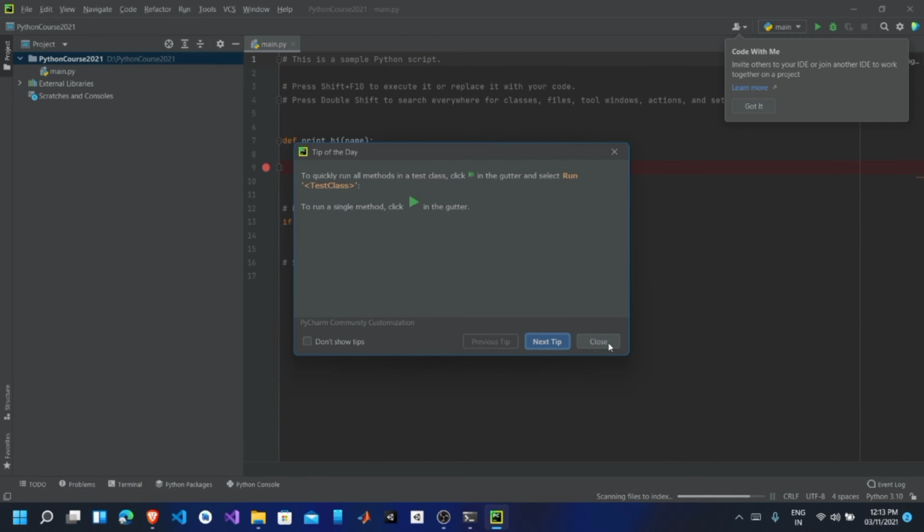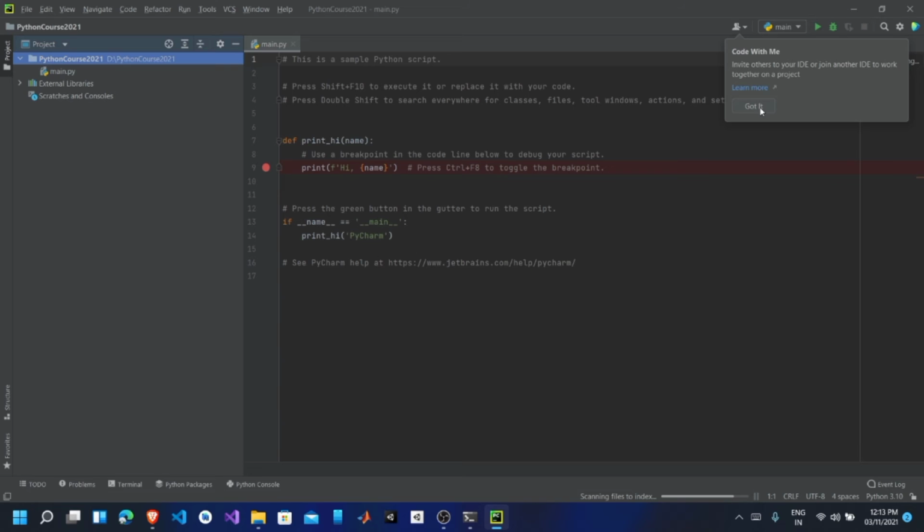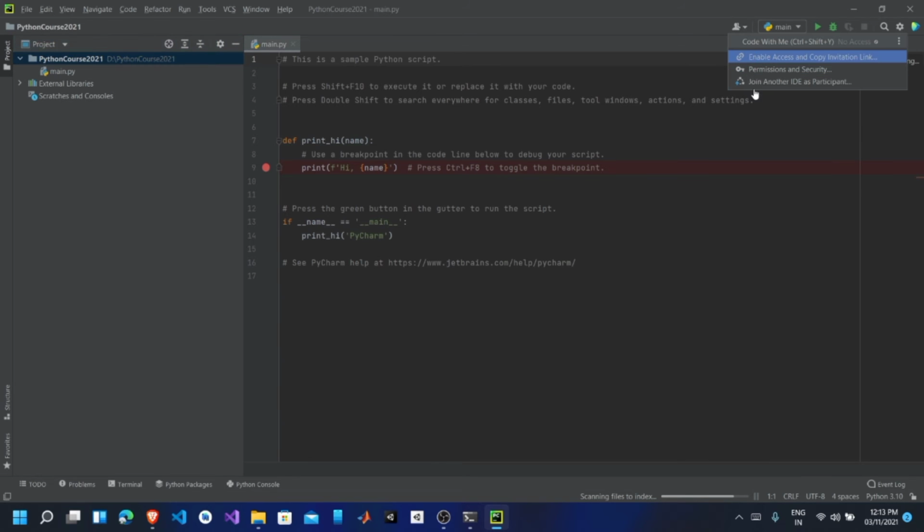So it will show you some tips, so click on close, and then got it. You can work in parallel with your friend also if you want. And here it has written some dummy code, so you may see that my PyCharm is by default in dark mode. So if I want to switch it to light mode, and if I want to increase the font size and all, then how can I do this?